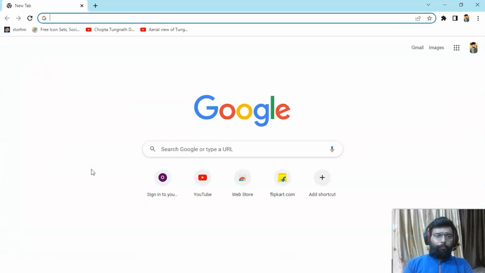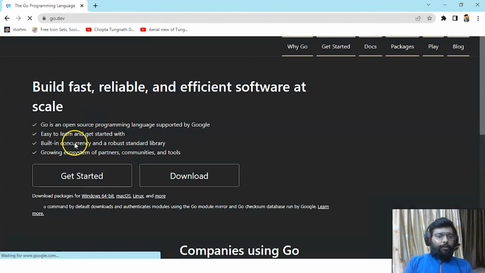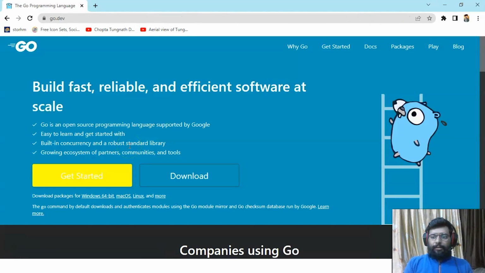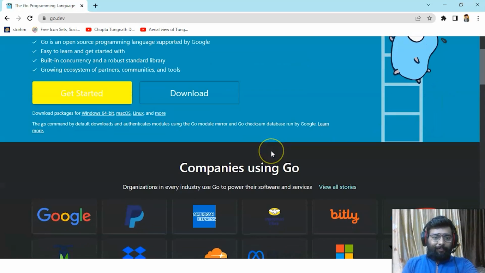Now, we'll go to the official website of Go. For that, we'll move to Google Chrome. In the search bar, the first link is go.dev. We'll open this link. You can see this is the official website of Go. You can see the mascot of Golang. Like, this is the creature.